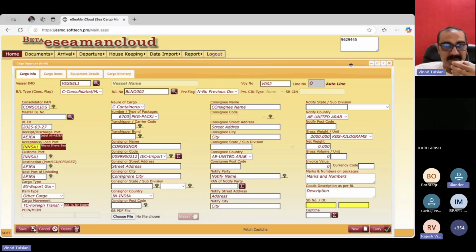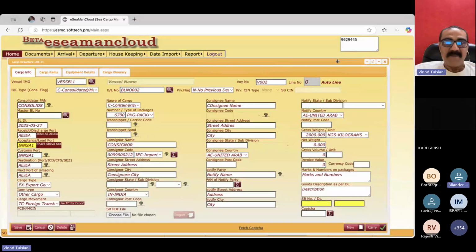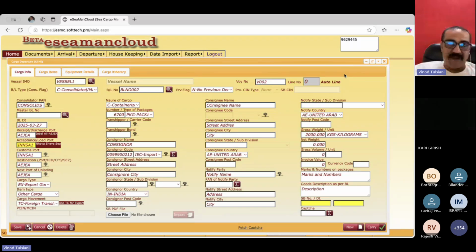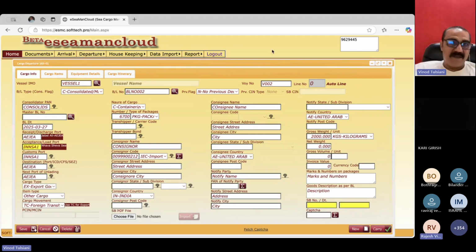Now when we generate the SDM file or SCX file, this will be our master BL. Under this master BL, we will have 2 house BLs, that is 2 shipping bills.